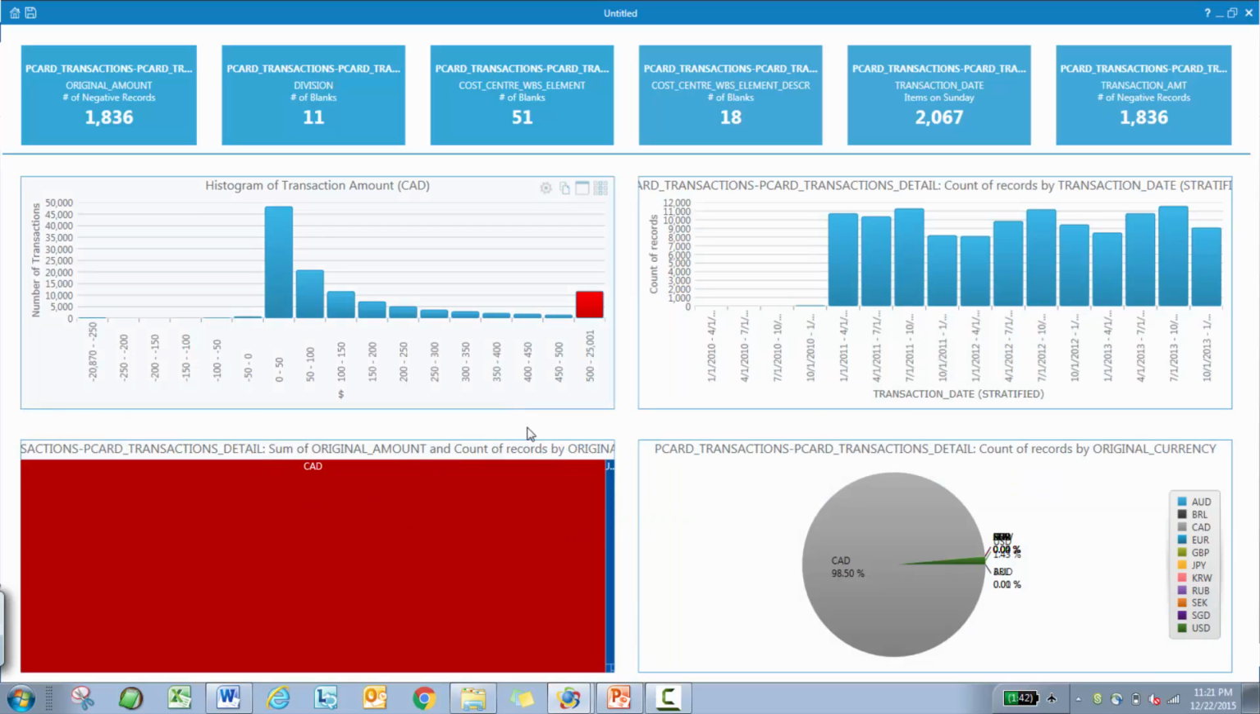And then here, they're doing a tree map based off of the original amount and the transaction record. So you can take a look here at the properties.